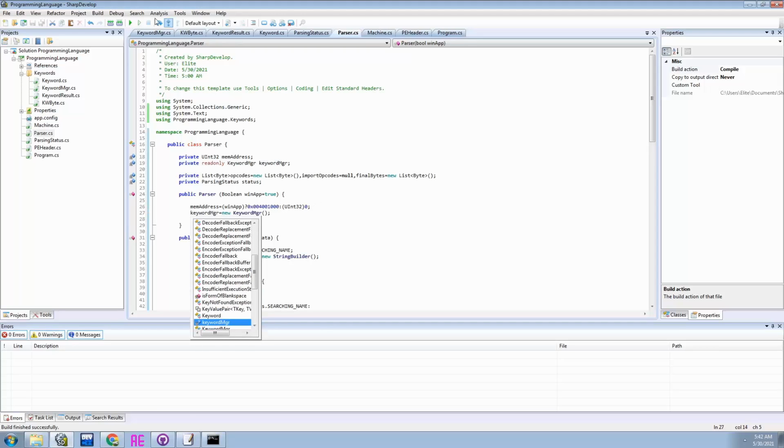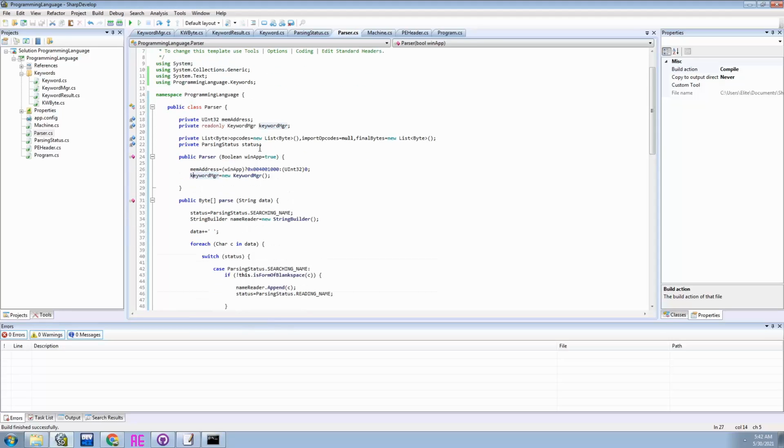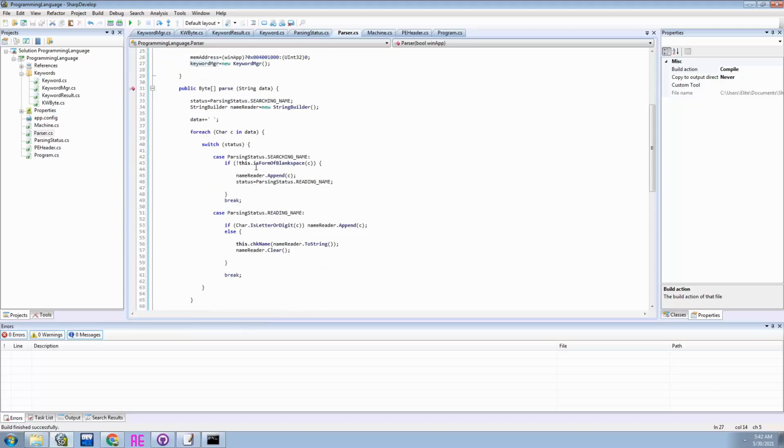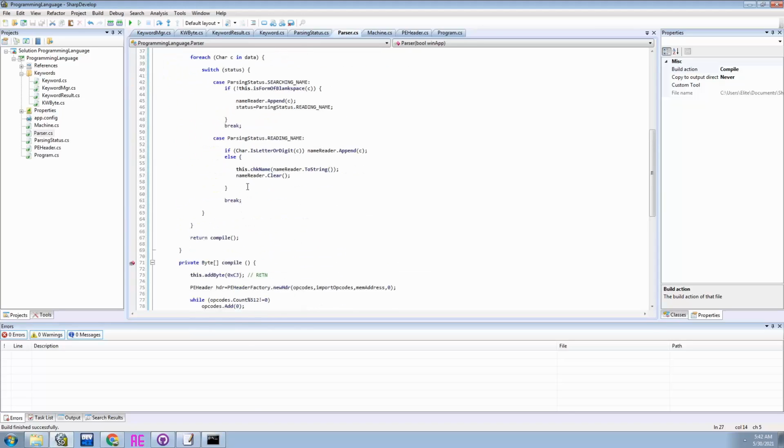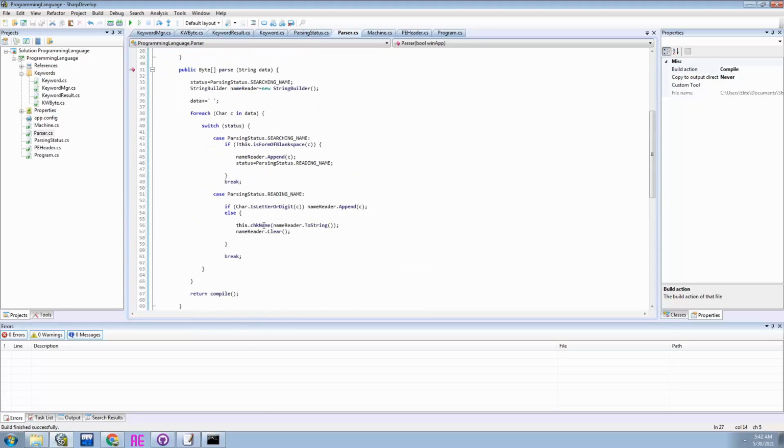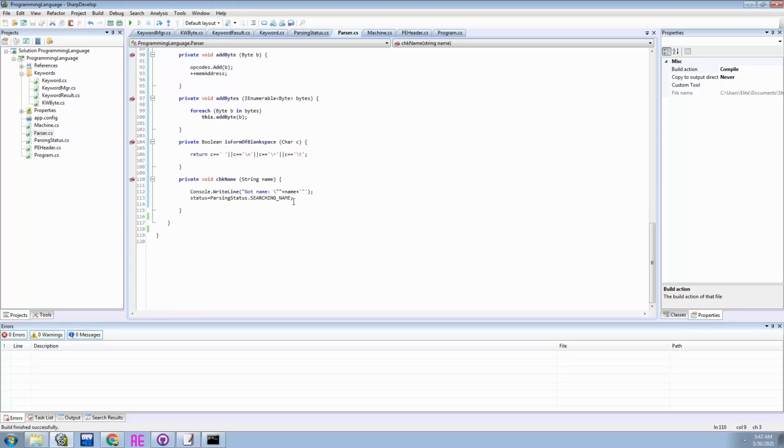Keyword manager is a new keyword manager, and then we actually have to use the keyword manager. So what we do, we're gonna have to use it in check name, because whenever we get a name in, as you can see, this is where we get a name. That's when we check if it's a keyword, and later we'll be checking if it's other things too.